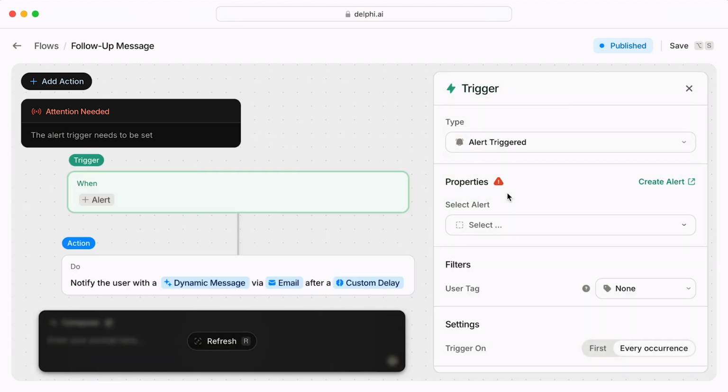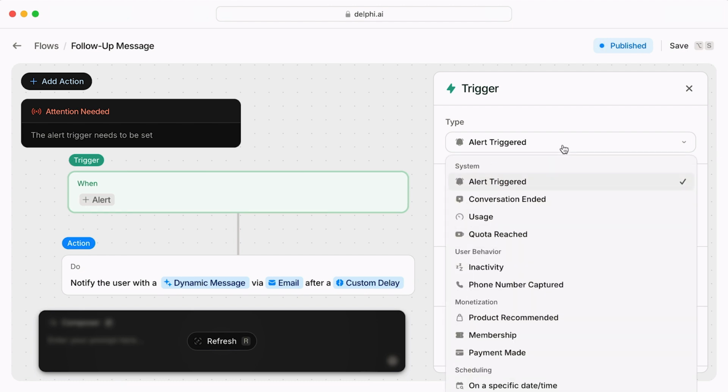When you first open the trigger block, you'll see various events that can activate your Delphi's automated responses. For a comprehensive guide to all possible triggers, check out this link. Alert Triggered, which we'll discuss in this video, is perhaps our most commonly used trigger. It helps you respond to specific keywords or contexts being mentioned in conversations with your Delphi.